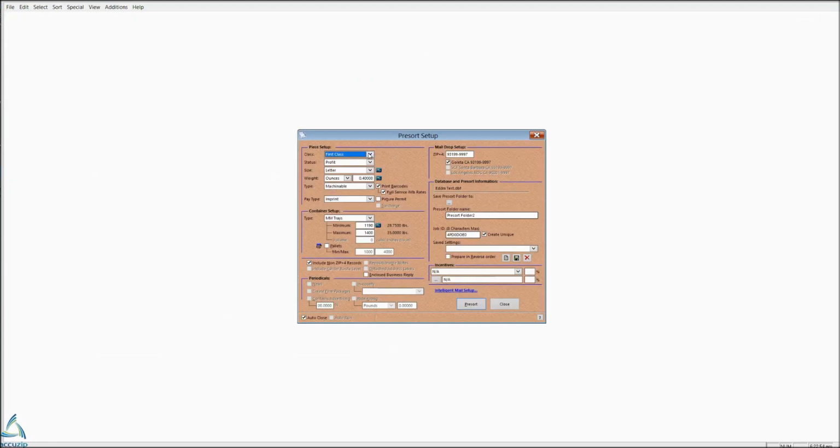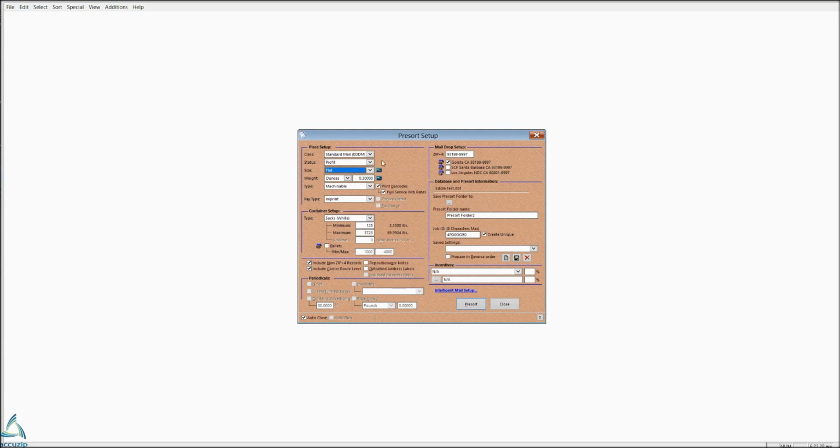We're going to choose EDDM standard mail, profit or non-profit according to what your customer is. Let's say we do an 8.5 by 11 since that's a flat, and a piece of cardstock would be about 0.015 thick, and then maybe 0.3 on the weight. You of course would weigh and measure the mail piece that you're actually using. That's going to give us a flat.